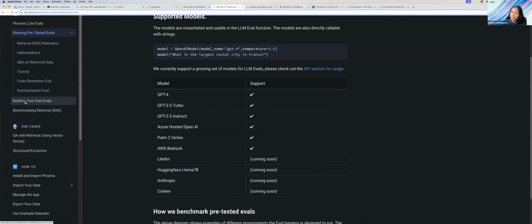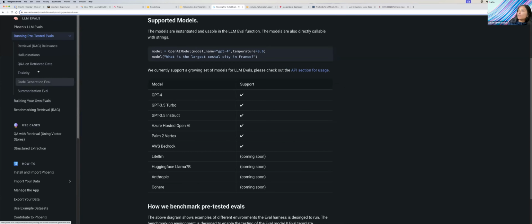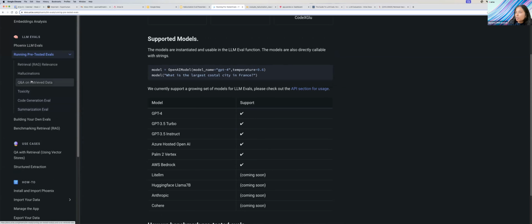But as your application gets more nuanced, if you notice there's a specific part where you're consistently seeing errors and you want to start generating evals for that, that would be a great time to actually build your own eval, build your own data sets to do this. And then you can contribute back, if you'd like, to the Phoenix library.